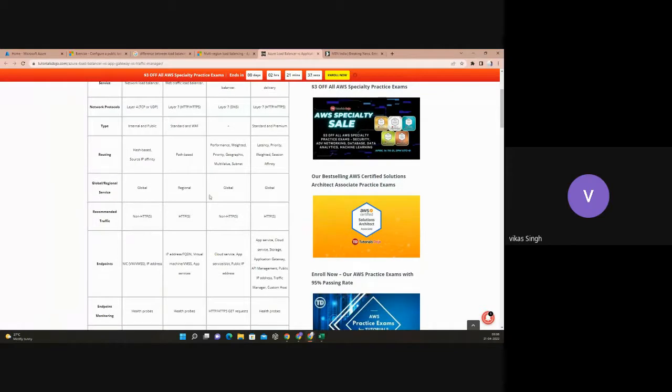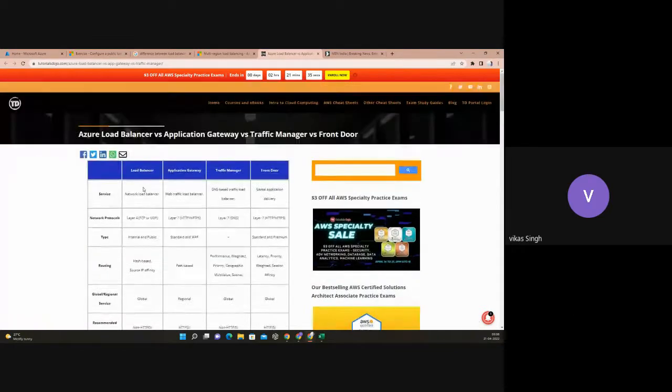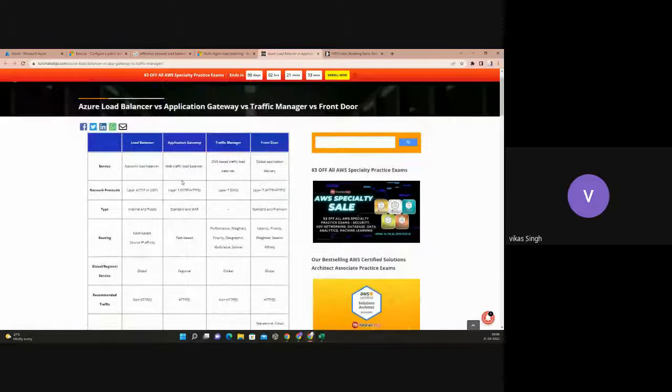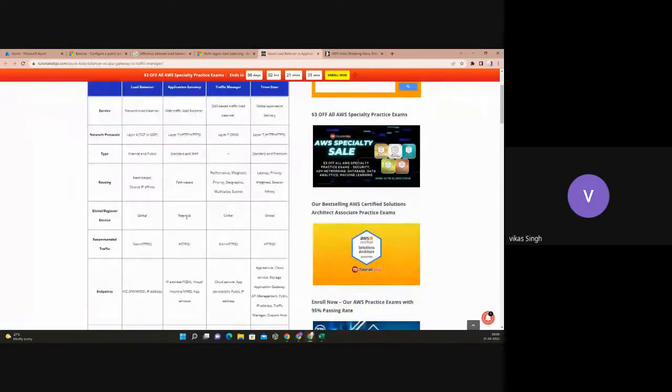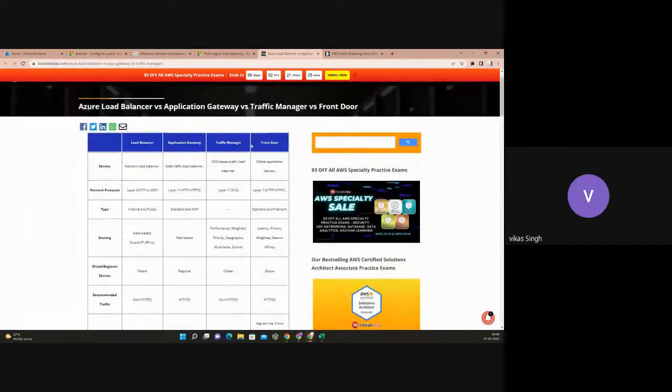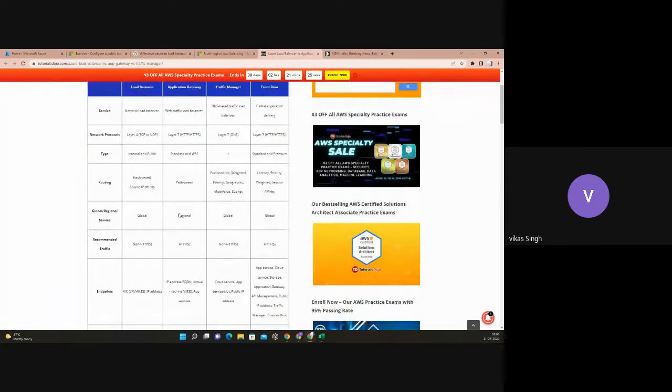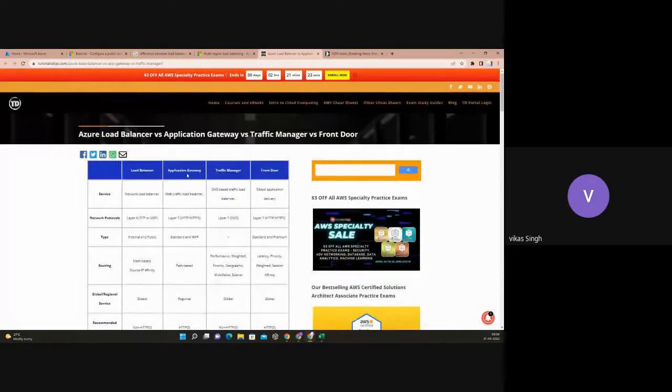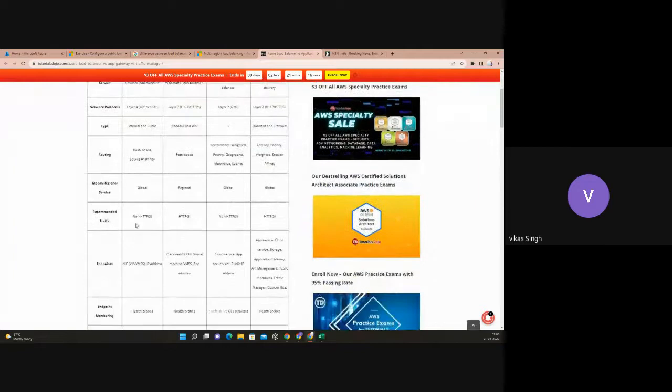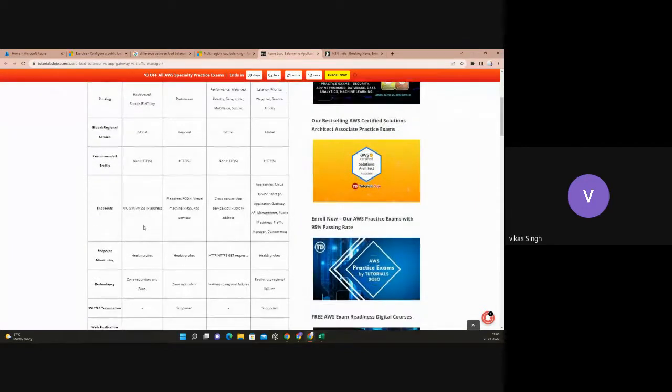Then global or regional. So load balancer is also global, application gateway is regional, traffic manager and front door are global only. Application gateway is regional. So you cannot balance traffic from two different regions if you're using application gateway, okay? So again, you can go through this.